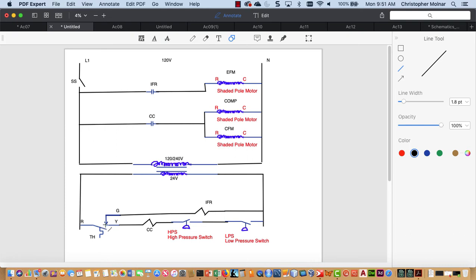So if our thermostat closes because it's calling for cooling, again, temperature rise closes. This is my fan switch. The reason it has an arrow is it could have two positions. My second position could be over here. But because it's in auto mode, when my thermostat closes, I'm going to get power. I'm going to energize the IFR and the compressor contactor, or CC, as long as my pressure switches are closed. Then, once those coils energize, I'm going to close the IFR, close the CC, and I'm going to energize my compressor, my CFM, and my EFM.